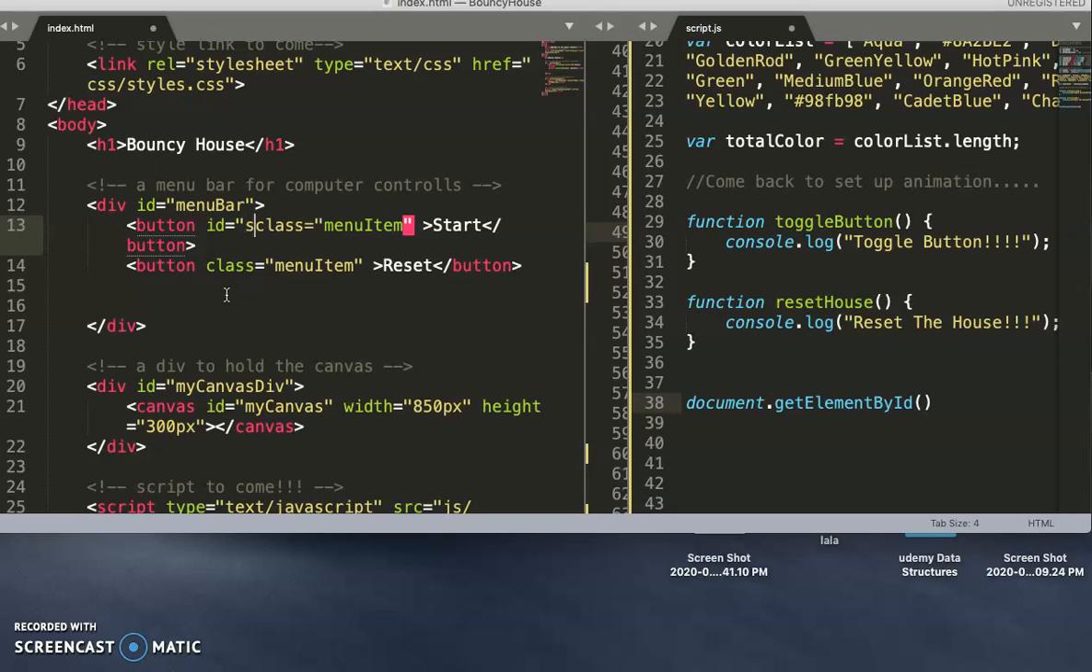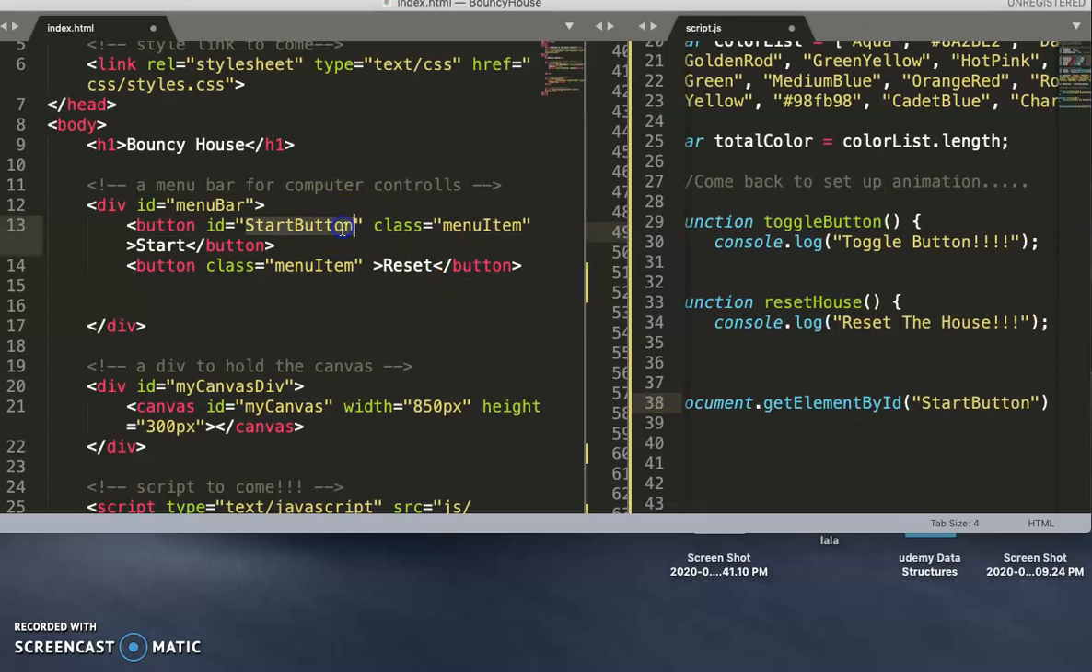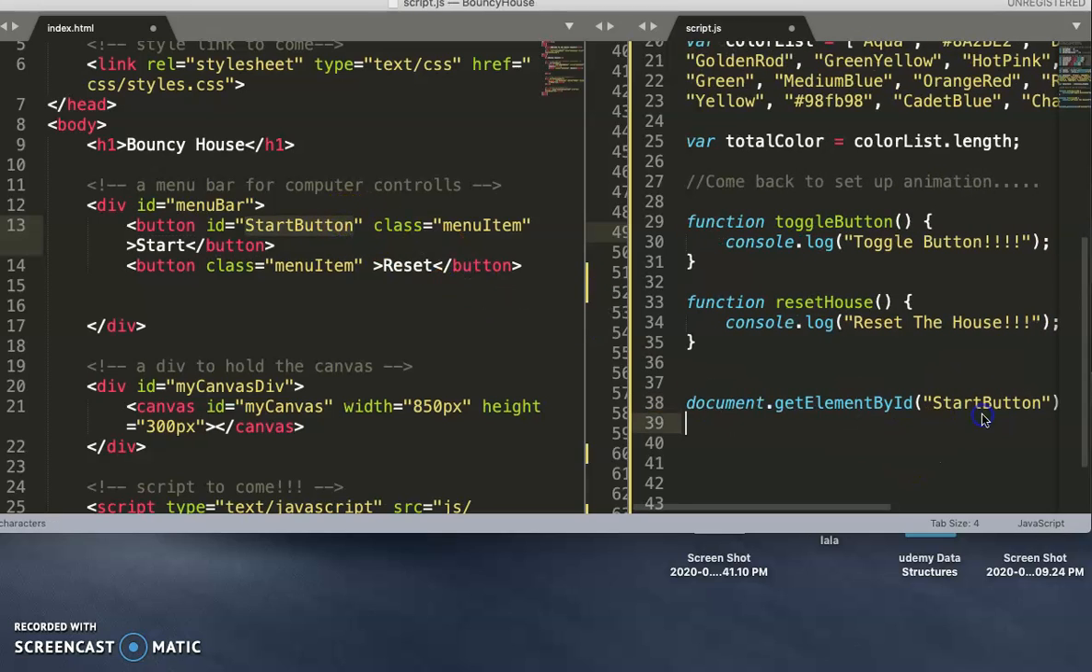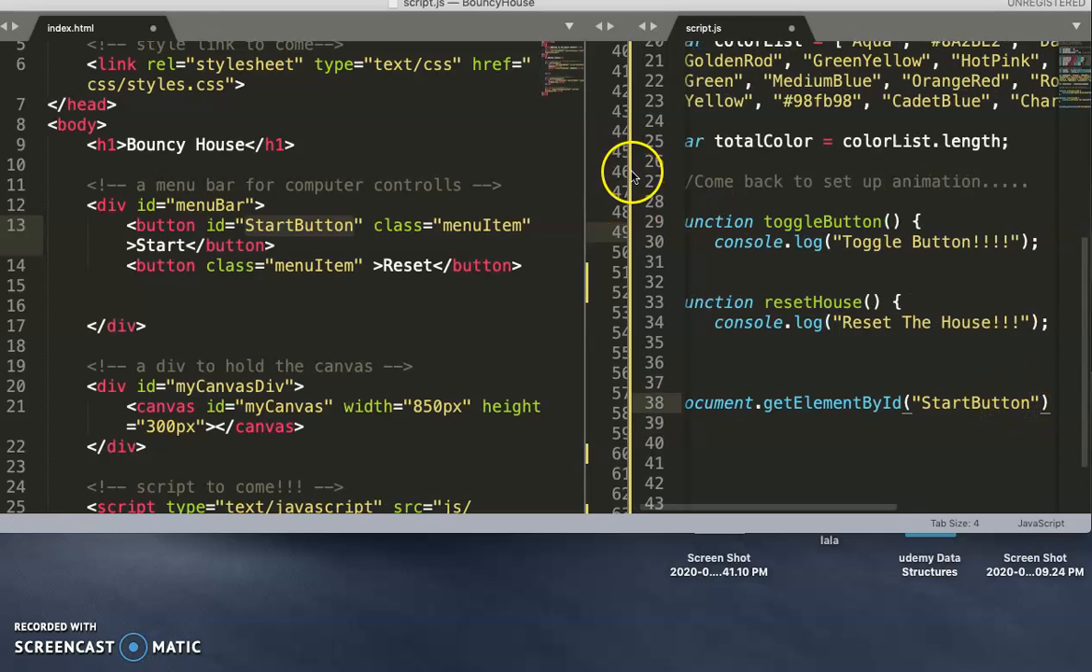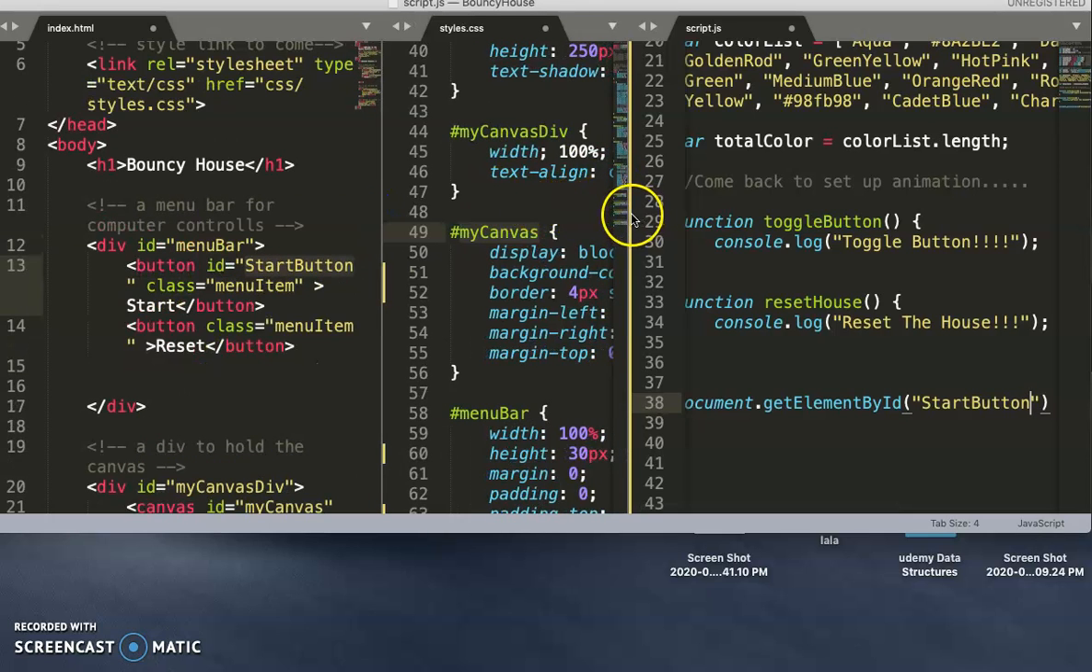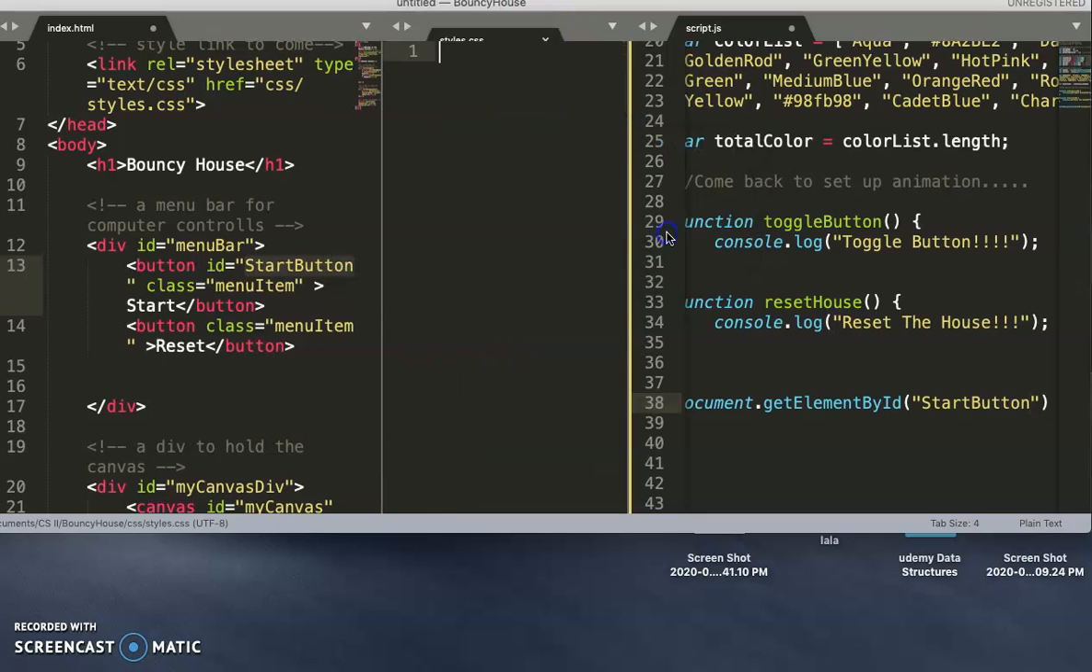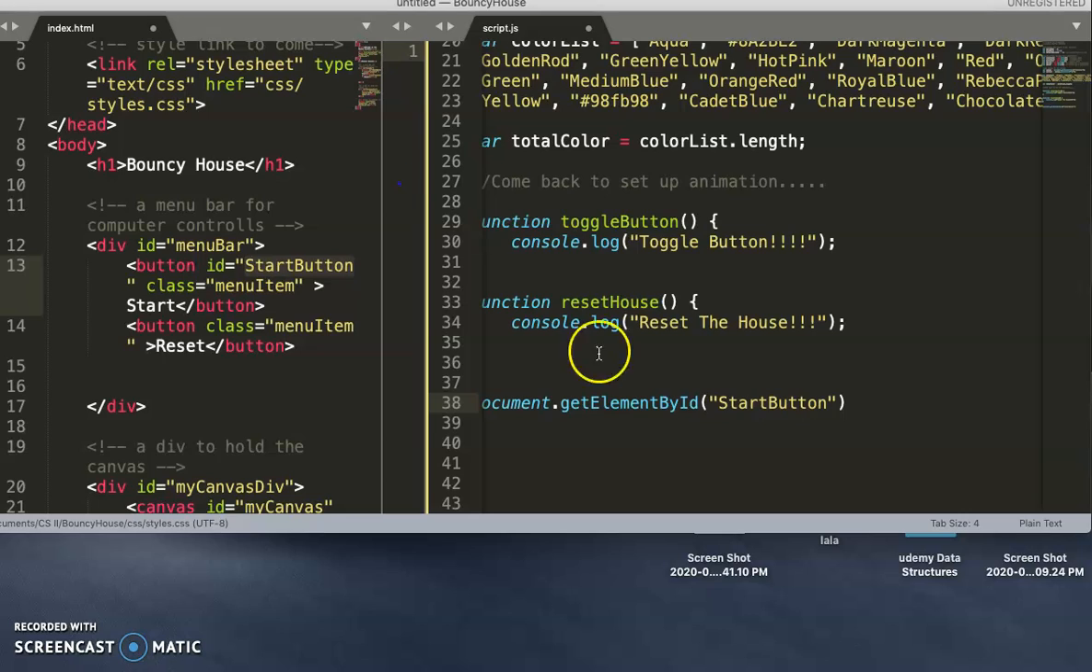startButton. Okay, it's pretty simple, right? So it's got to know an ID. So we'll say startButton. And this is exactly like this one, right? No question, right? And what we'll do is we'll go back over here. Whoopee, sorry. We don't even need styles right now. Yeah, save it. Let's get rid of it.